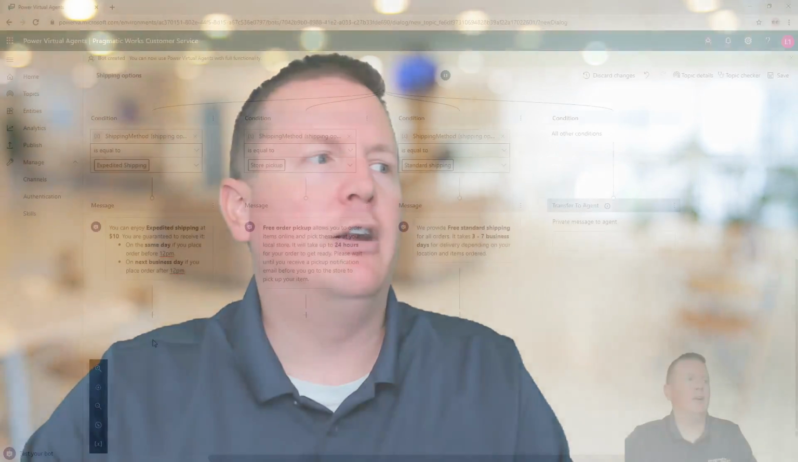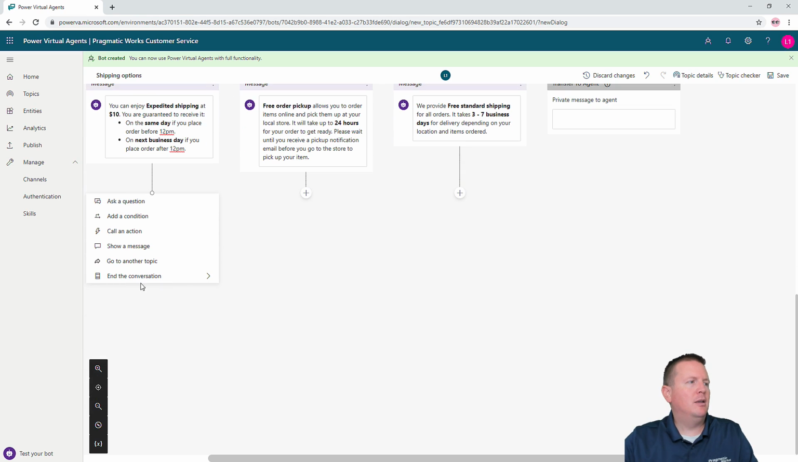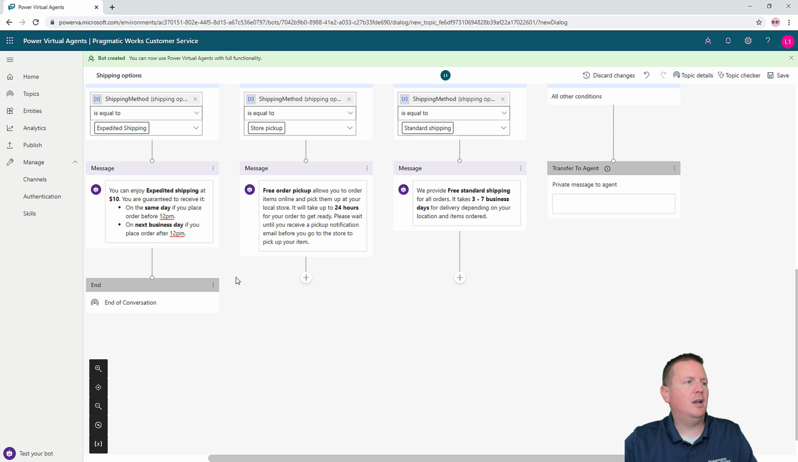So always end with a survey, unless you're transferring them to a live person. Ending it with a survey actually brings back some analytics for you to review later. All right, so I'm going to add in at the bottom here, end the conversation and end with a survey. Okay, and remember, you don't have to do that multiple times.